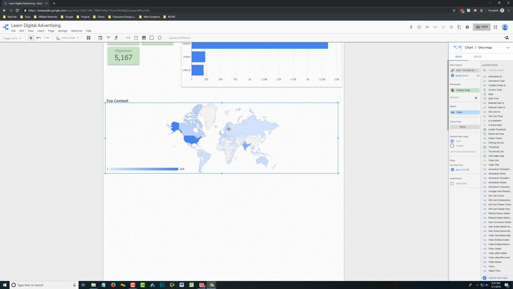Now, the map is a little bit limited as U.S. traffic is the only country you can drill into right now. I'm sure that'll expand, but just to show you how this works again, we're clicking on our map, and our dimension is the country code.